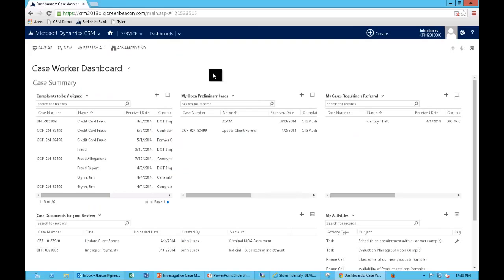I start here at my Caseworker Dashboard. Here, when I come in the morning, I can see complaints that I still need to assign out, my open preliminary cases, cases requiring a referral, other case documents that I need to go and review, as well as any of my activities that I have for the day. We'll initiate a complaint from here.